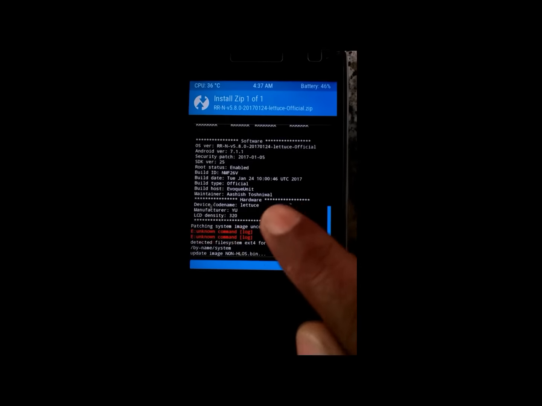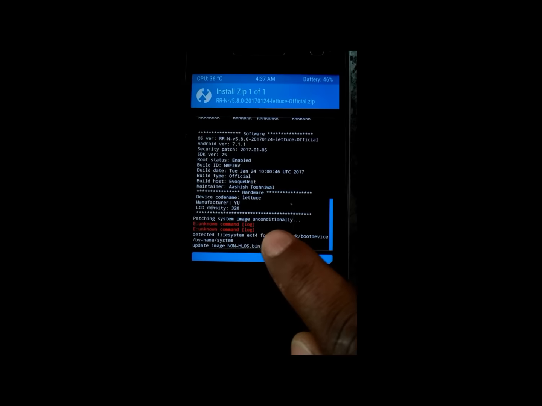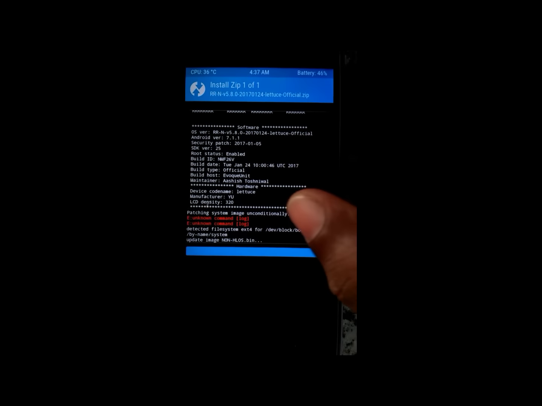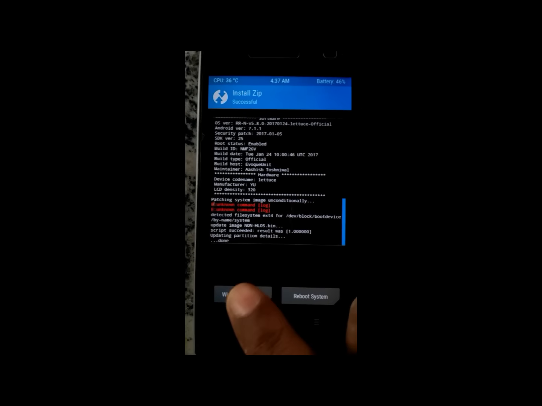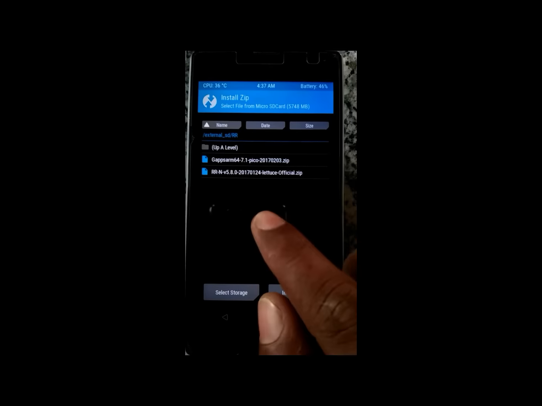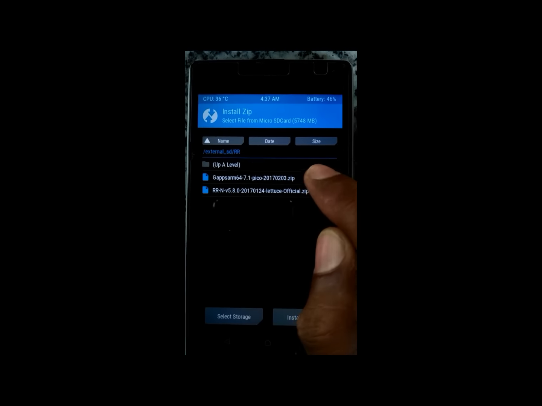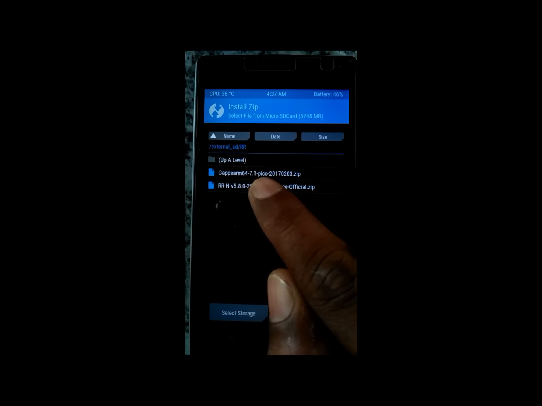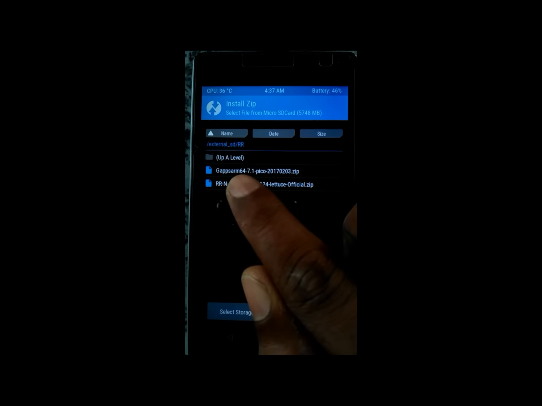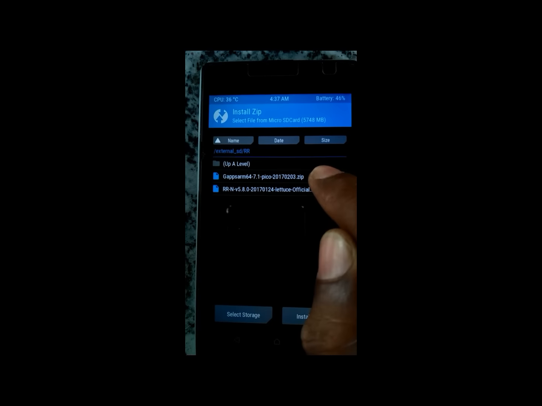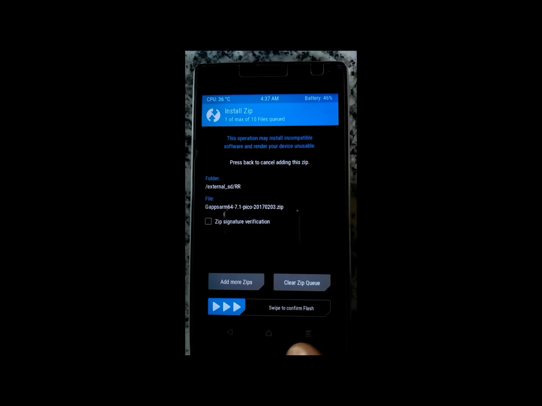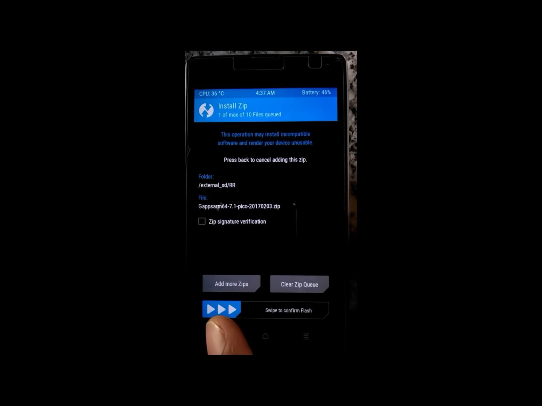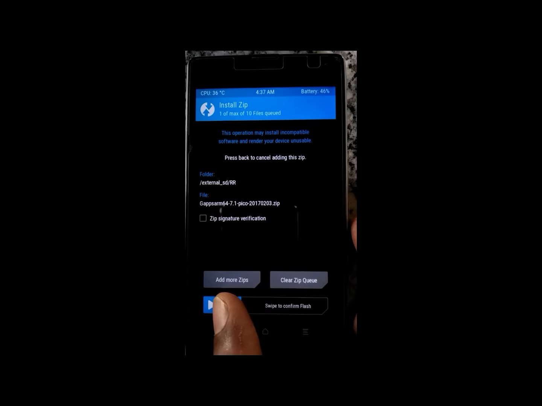Here you are seeing this e: unknown command log. It is not any error, just ignore this, and it is done. So wipe cache if you want, otherwise go and flash the Open GApps. I have downloaded Open GApps 7.1 Pico, and please download the GApps ARM64 because this supports the YU5010. Now select the GApps file and swipe to flash.